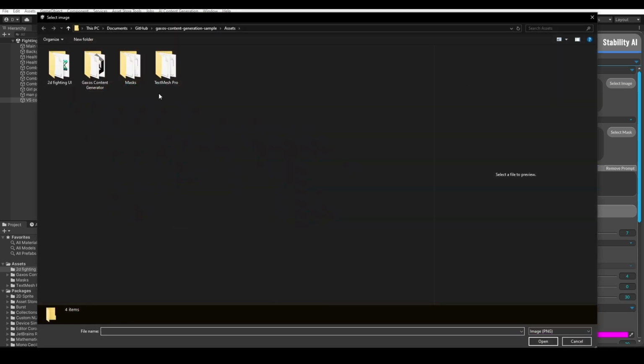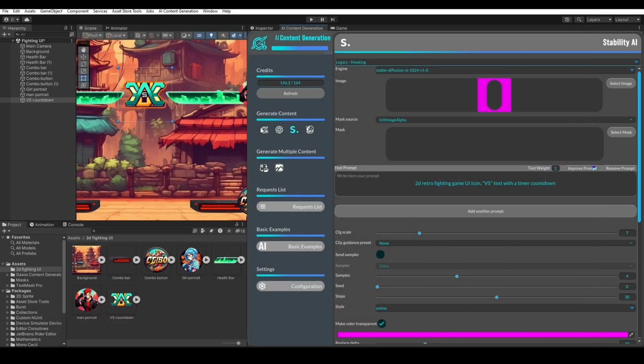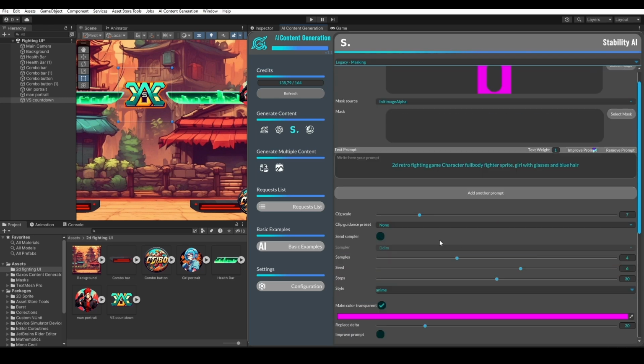Lastly, we will make some character sprites. Following the same prompts we used on our portraits, we can generate a full body sprite to place in the map and get a better feel of the game screen. 2D retro fighting game, character full body fighter sprite, girl with glasses and blue hair, and 2D retro fighting game character full body fighter sprite, man with black clothes, red hair, no background.